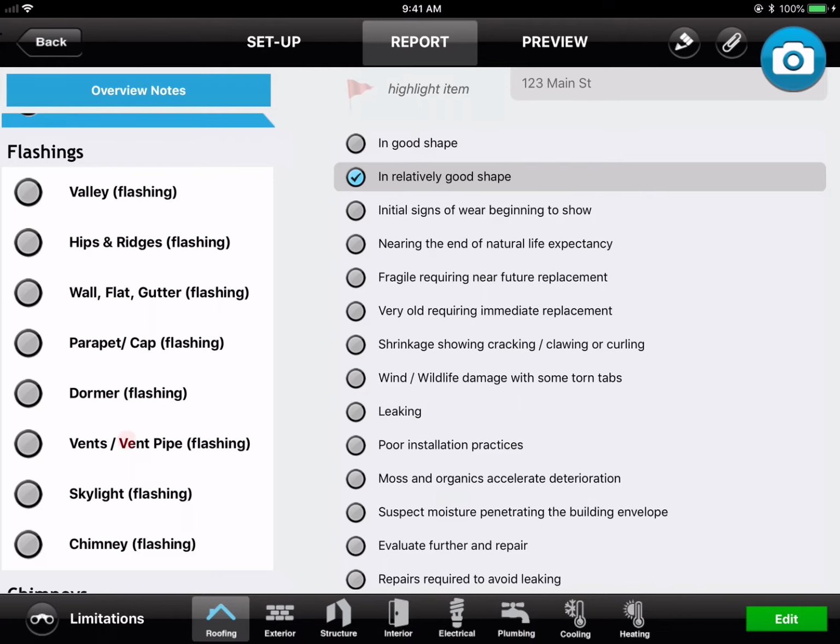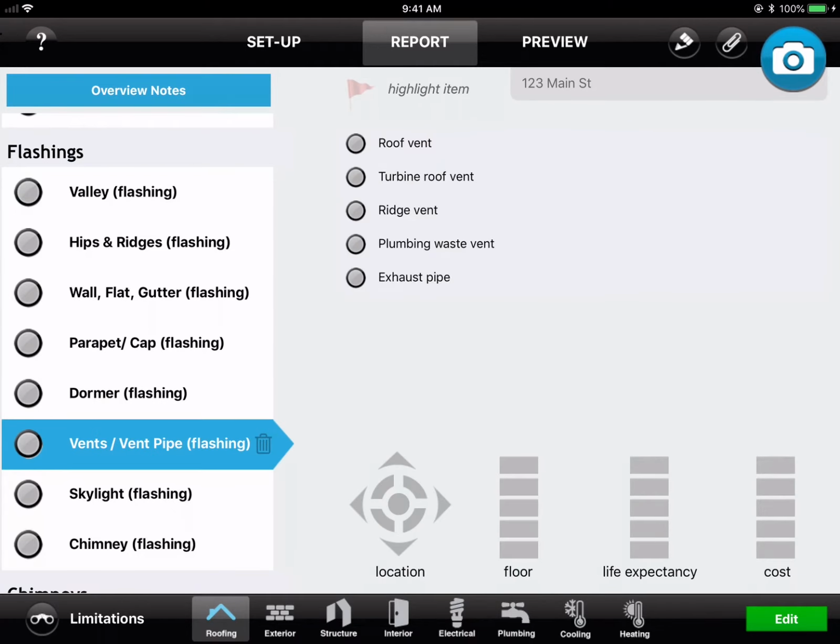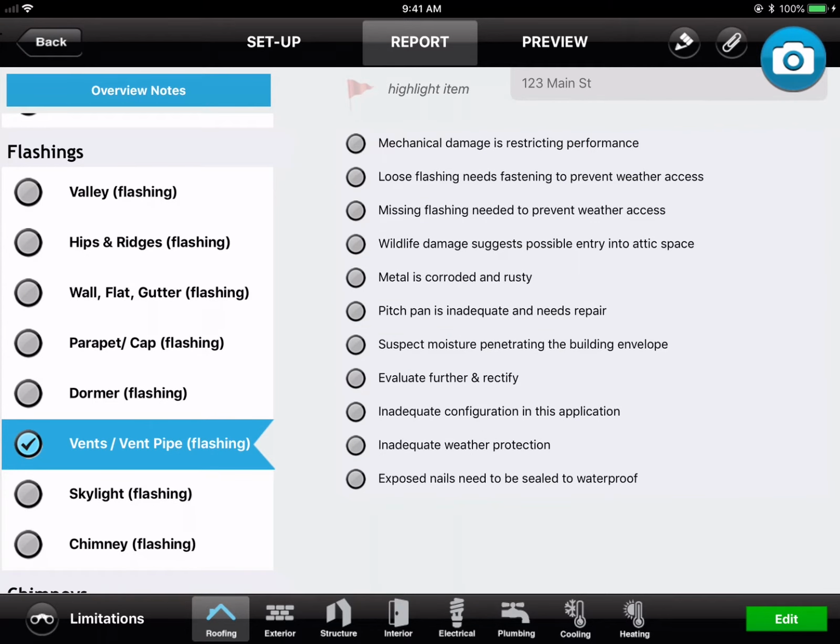There was a problem with one of the vent pipes. One of the plumbing waste vents, which happened to be on the 3rd level on the northeast quadrant. Take a few photographs of it. In the details, we can say loose flashing needs fastening to prevent weather access. Evaluate further and rectify. So the way we've created this report is to get very specific in very specific areas.